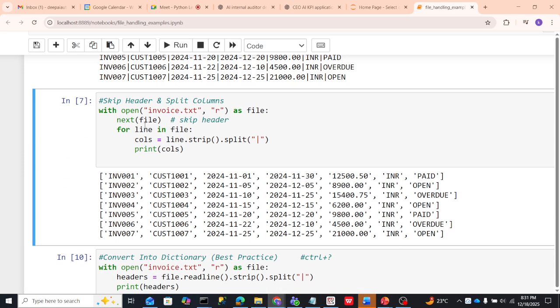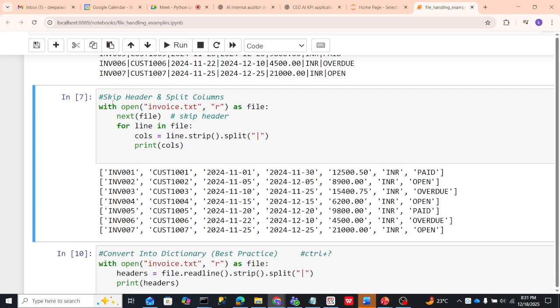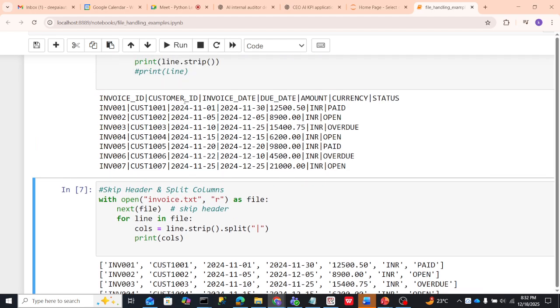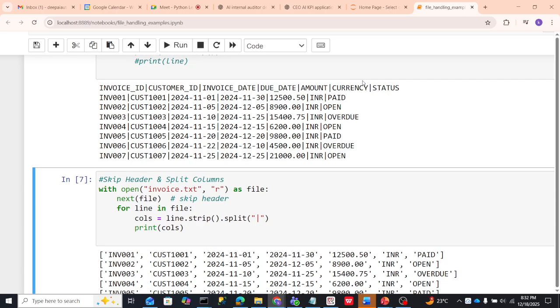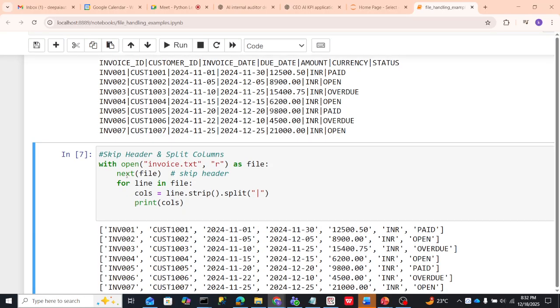Then the next one is skip header and split columns. What are the columns we have inside this file? Invoice ID is a column, customer ID, invoice date, due date. These are all the columns. Now, how to skip the column names? I don't want to display the column names. In that case, we can use next. Next is a function which will move the cursor to the next line.